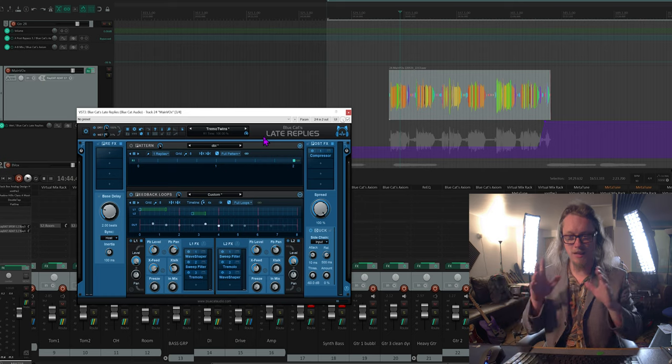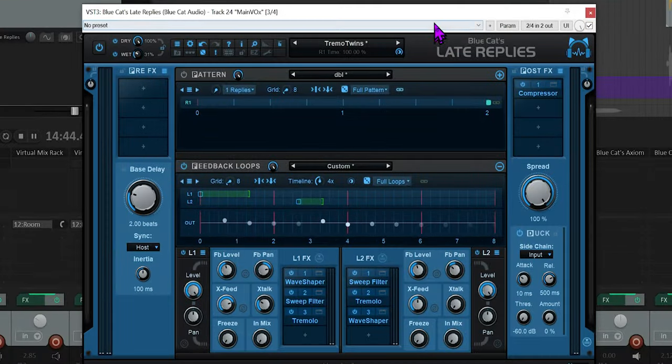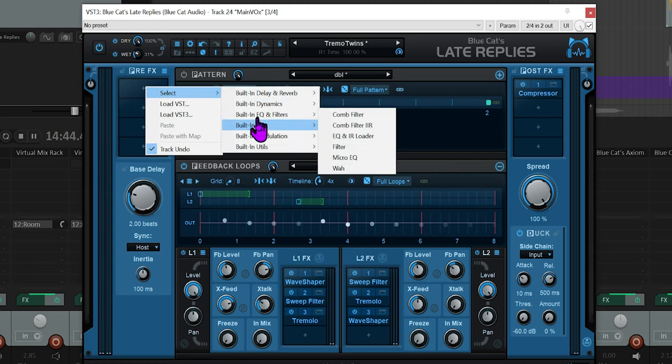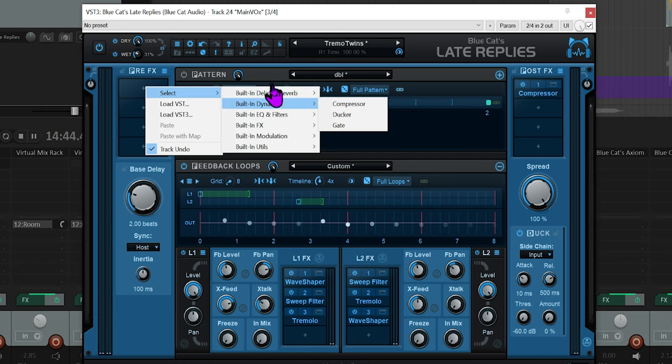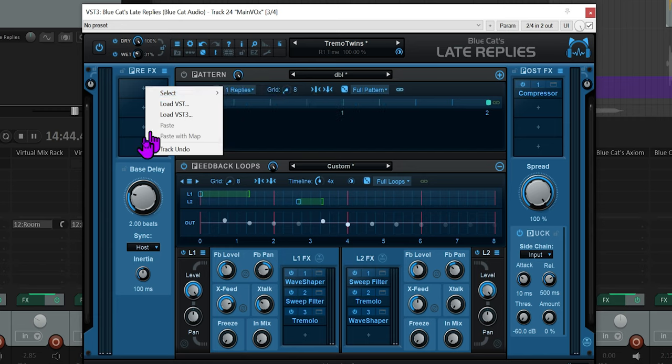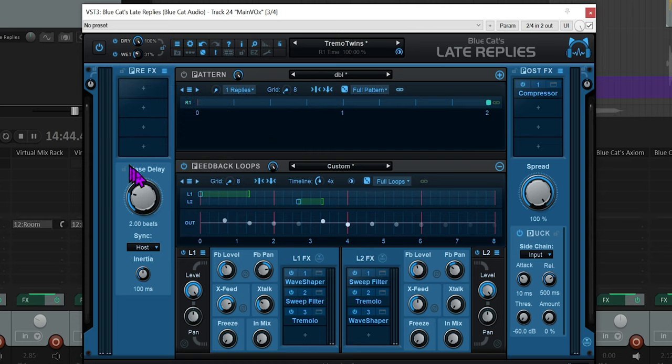So this is Late Replies that I've got on screen, and you can see there's a lot to go at. This is not a simple plugin by any stretch of the imagination. This is really versatile. It's powerful, and it can do everything. You can see on the left here, we've got pre-effects, so I can add in any of the built-in Blue Cat stuff before the delays. So let's say I want a bit crusher or a compressor or an EQ to carve out the low end before the delays start happening. We can do that. There is a setting here to change the overall delay time in beats or in just no sync and just whatever time we say.